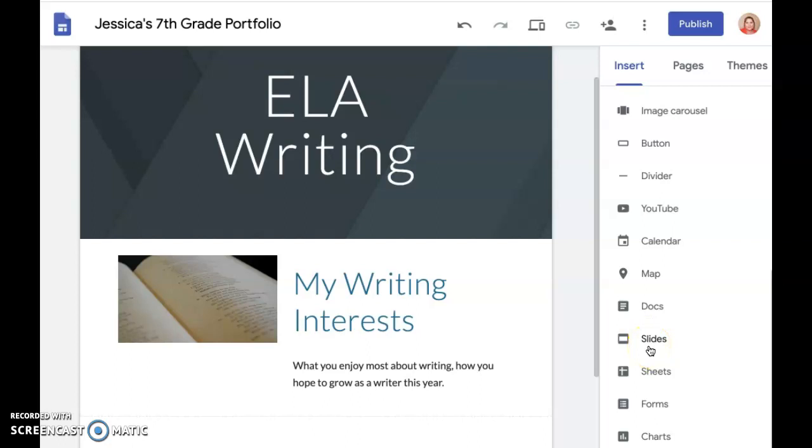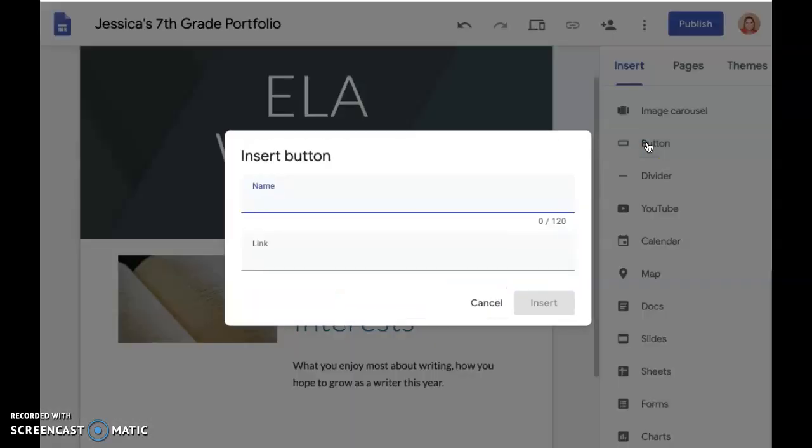Some of these things you are going to be adding to your portfolio throughout the school year, but for now, we're just going to click this, a button. The button name is going to be My Blog, and the link is going to be the link to your blogger.